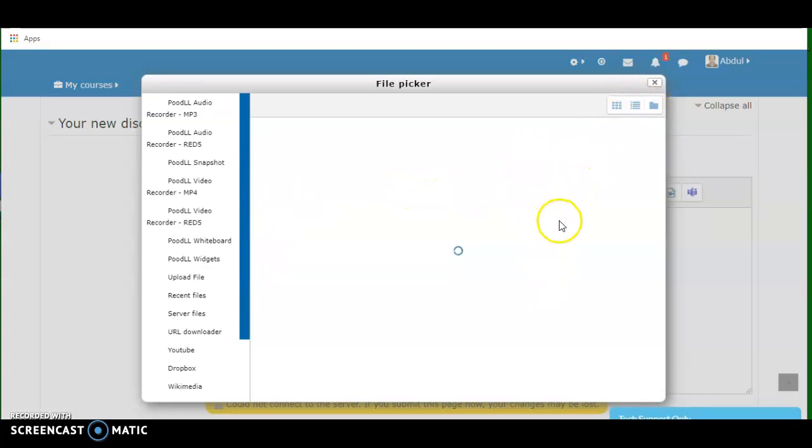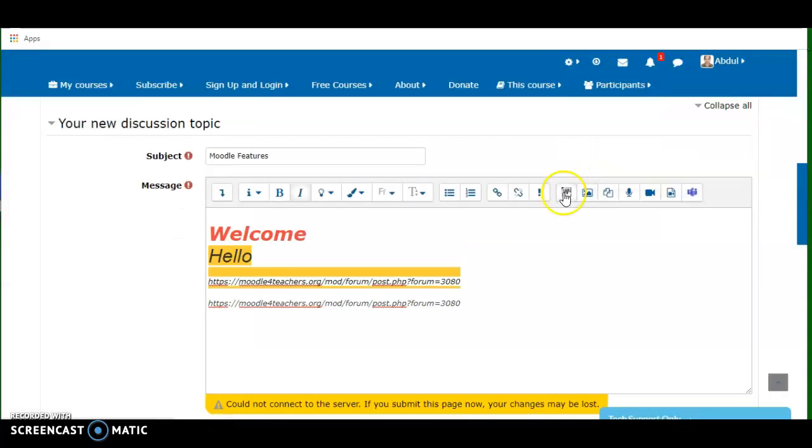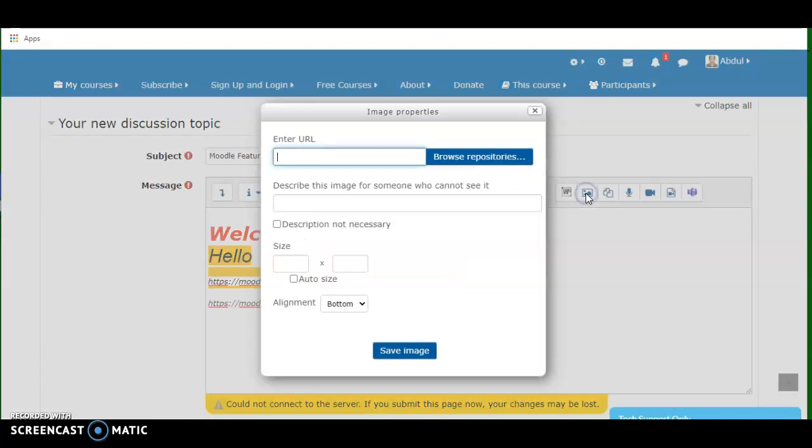Maybe you can go to the computer's different locations and select it. So if you want to add a Word file to the Moodle platform, you can click this link icon. The next one is to insert or edit image. You can insert images by clicking this.